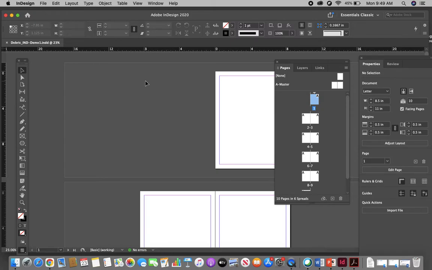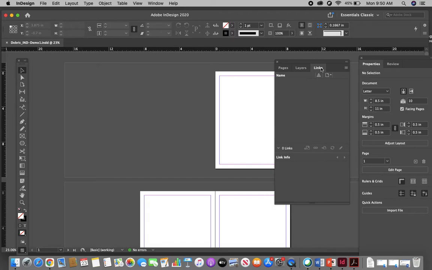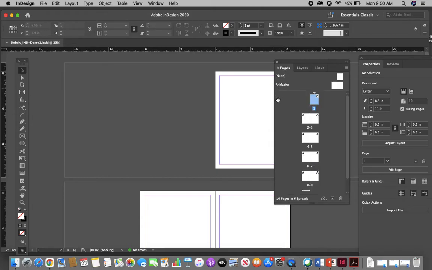So the next thing we're going to do is have a look at the links palette. So the links palette is here. All the pictures that I bring down are going to be showing up in the links palette. You also have the layers. For now, I just have one layer, and then the pages. So here I can see.